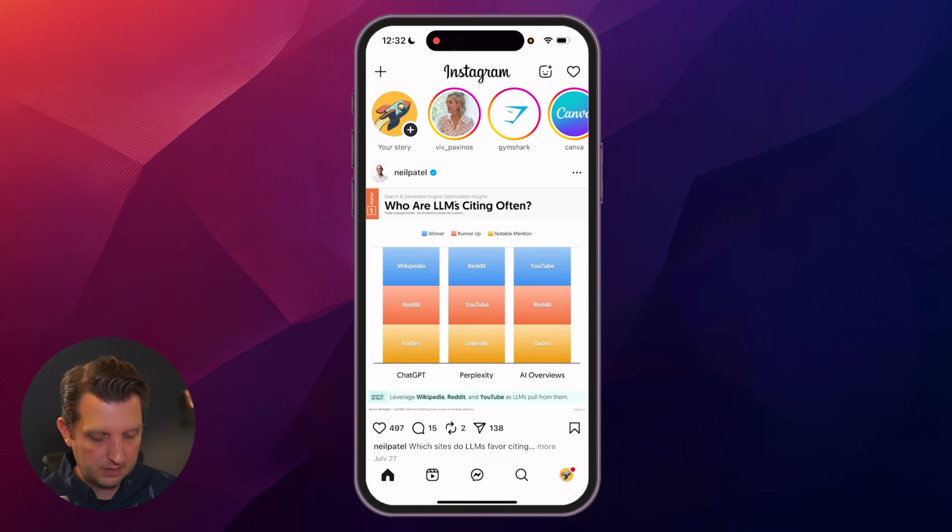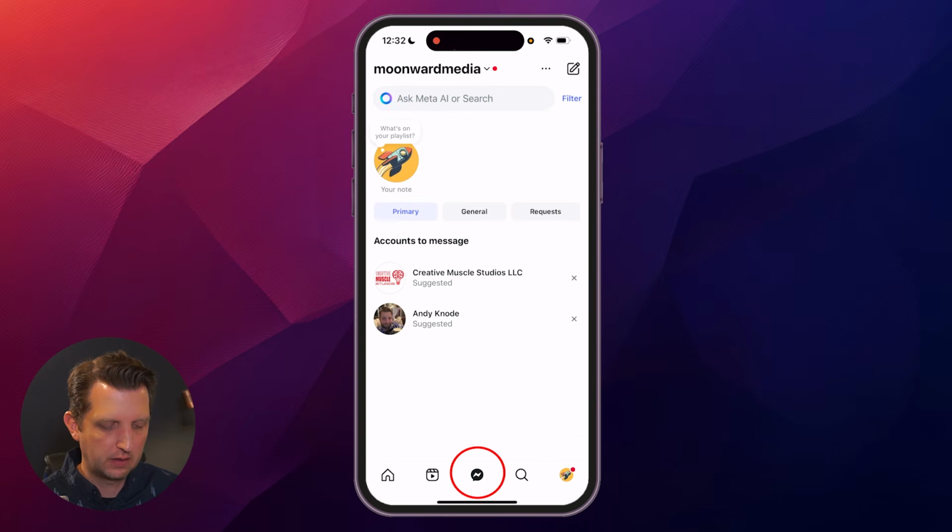And then from this main page, right down at the bottom in the middle, you see the little speech bubble with like a lightning bolt in it. That is your message center. So we're going to click on that. And any of your messages that you've received will show up here.